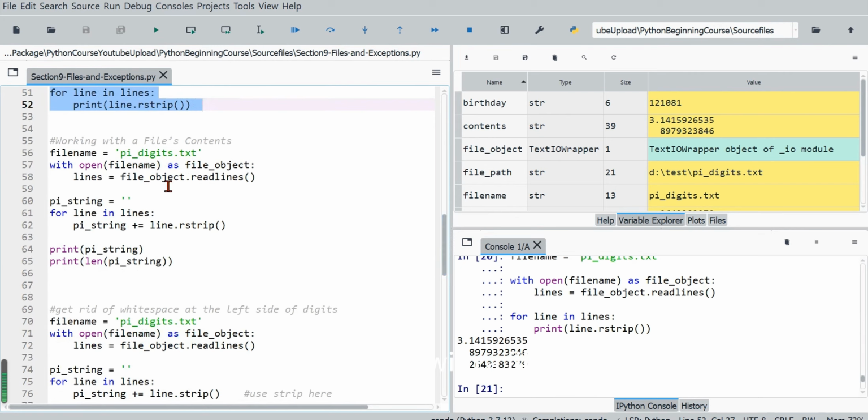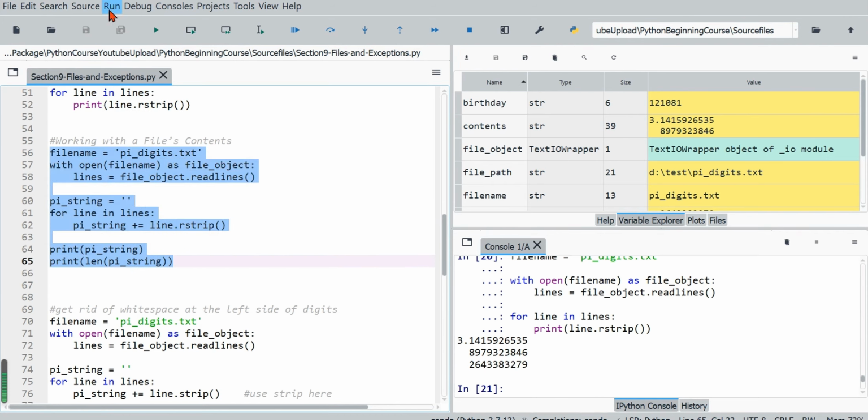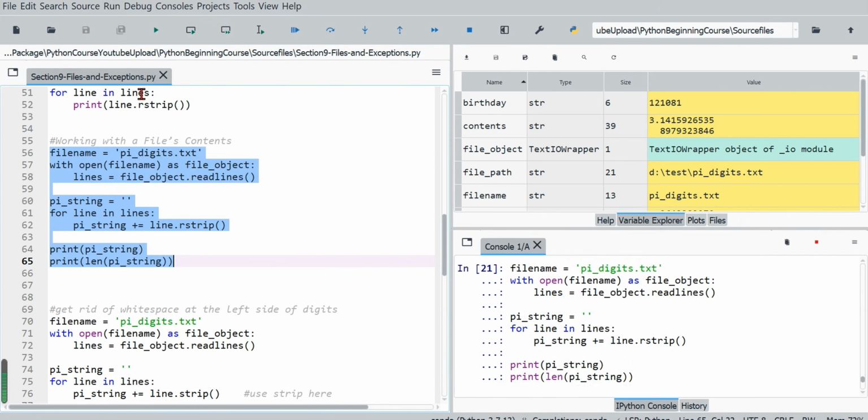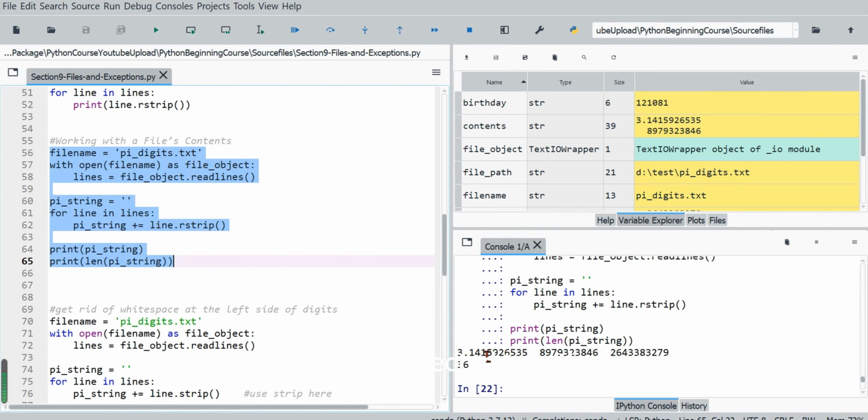And next, working with the file's contents, pi digits. We create a long string which combines the strings of each line together, then print it out and its length. We see the connected long string, but it has some white spaces, and the length is 36.